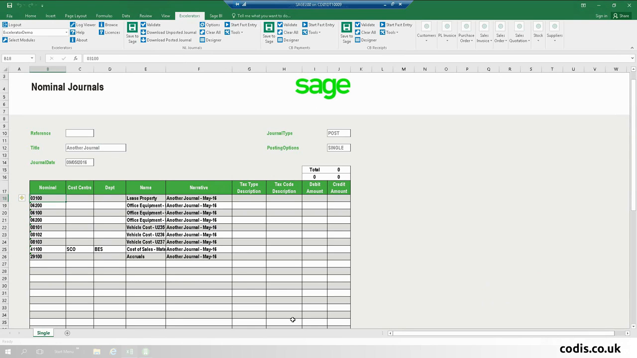When I click OK, it drops all of those accounts back into my spreadsheet, into my Excelerator template, because the fields are defined as to where they're going to appear on the template. So let's have a quick look at what we've got available in the template, and the fact that we've got all the power of Excel.